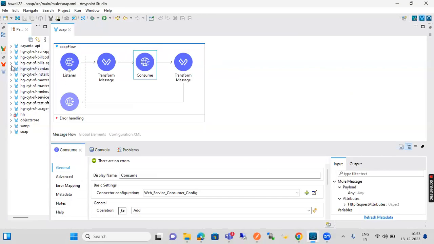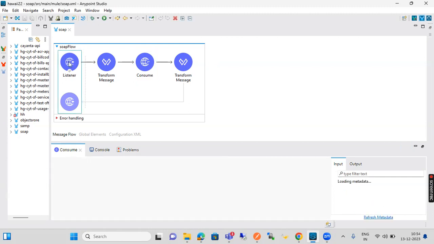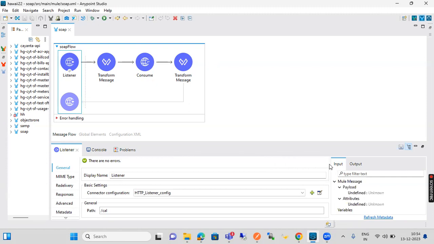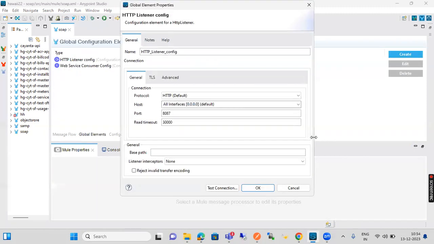First, we have to open Anypoint Studio. I already deployed it, so I will show you how I did it. I created one flow first, the SOAP flow. Everyone already knows how to create a flow. First, I added a listener to trigger the flow. In the listener configuration, I just added the port. You can add 8081 or anything, but because I already used 8081 and 8082, I used 8087. No need for a base path.